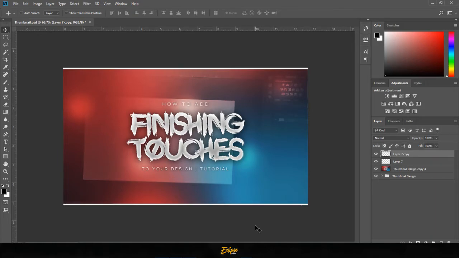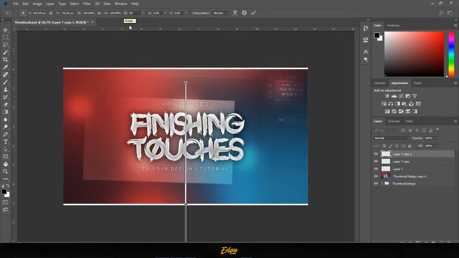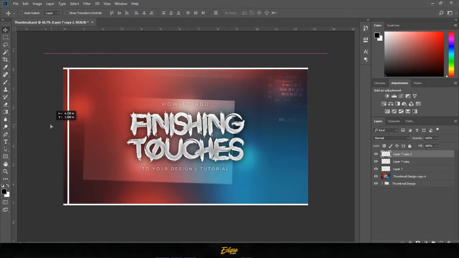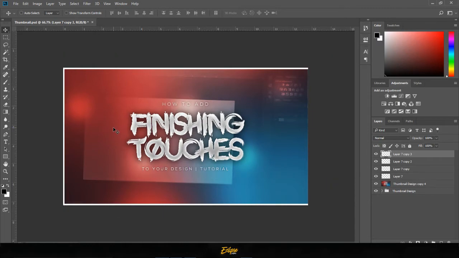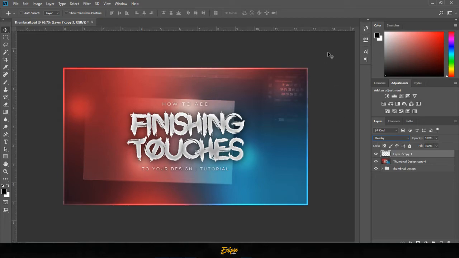And then we shall hit Ctrl J again, and hit Ctrl T, and come up to the rotation and make it 90 degrees. And we'll just drag this to the other side, so we have another border on the left side. And we'll hit Ctrl J again to make a 4th one, and bring it over to the right side. Now we have a nice square border around our image. We can select those 4 layers, and hit Ctrl E. Then we'll just put the blending mode on Overlay. As you can see, it makes a nice looking border around here.